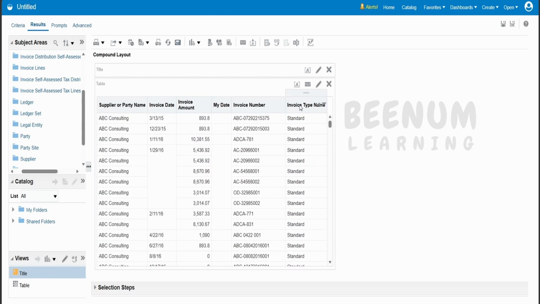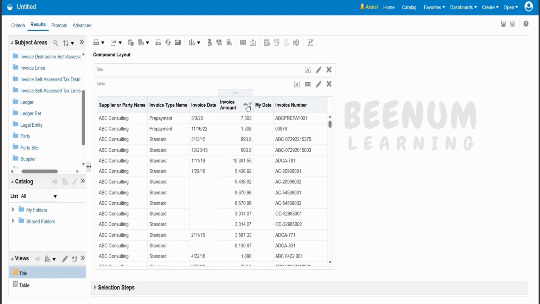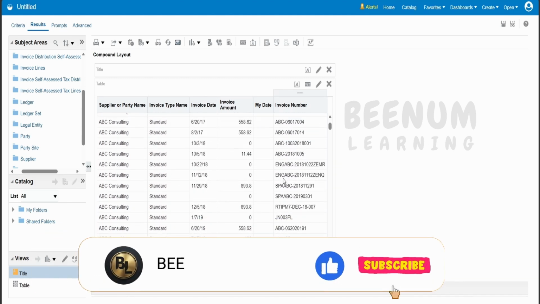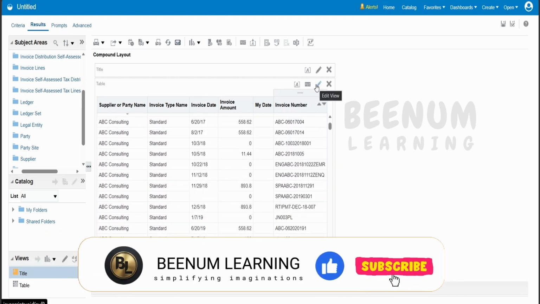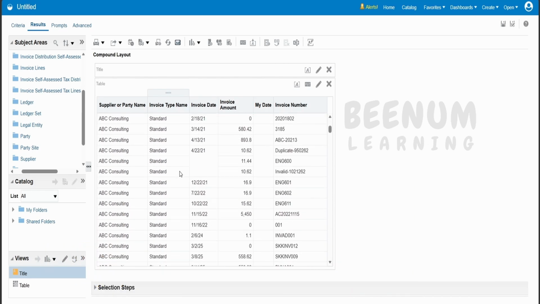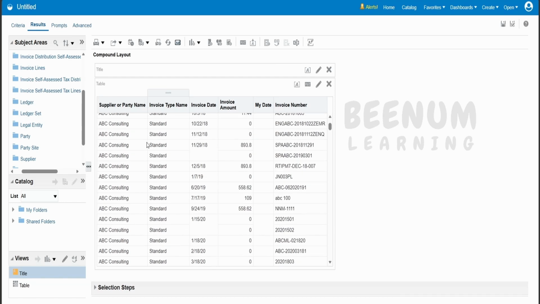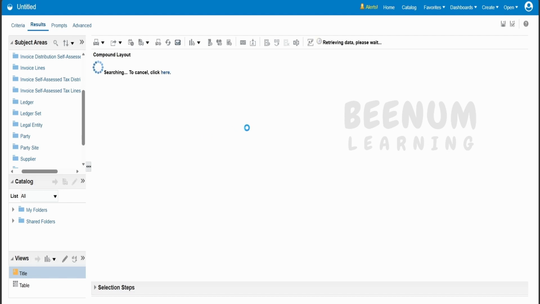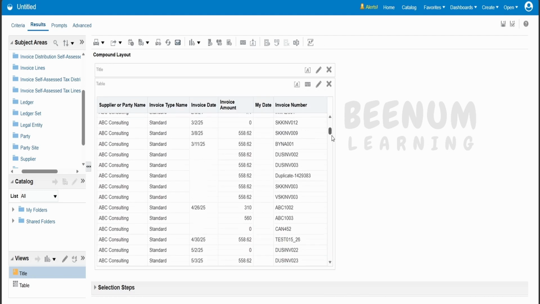And then I will be adding the invoice type. Let me drag and drop it over here. Second, and then I will be adding the invoice date. If you want to style this table or the report, you can do it over here by going to the table or the edit view properties. Also, I would like to show the total over here after each of the suppliers. In order to add this, just right click over here on the supplier, and then I will go for the subtotal after the values. So after all the values, it should show as aggregated subtotal.